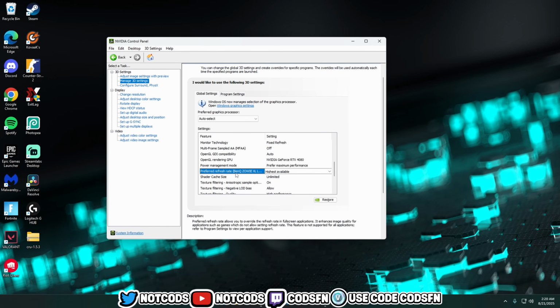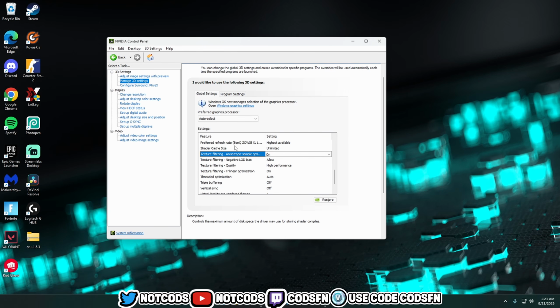These next two are really important too. Preferred refresh rate, make sure it's on highest available, and then shader cache size, make sure it's on unlimited. There's only a couple more, and then we get to our Fortnite settings.